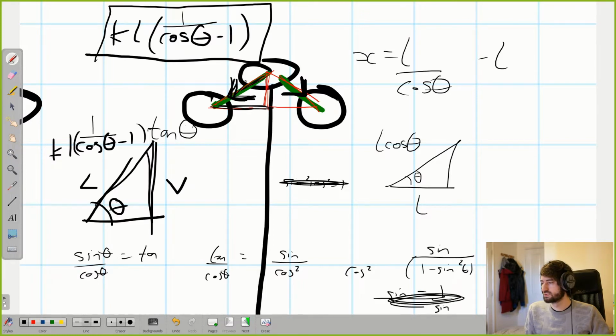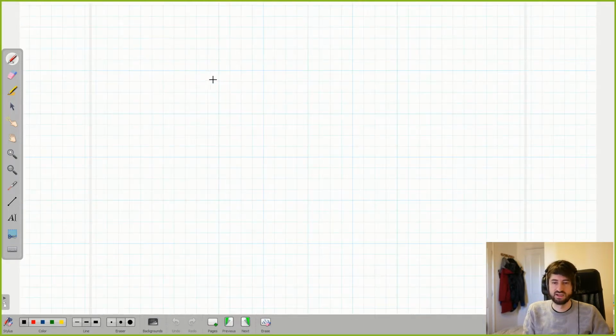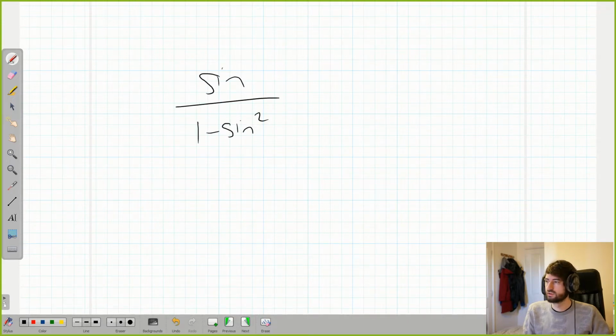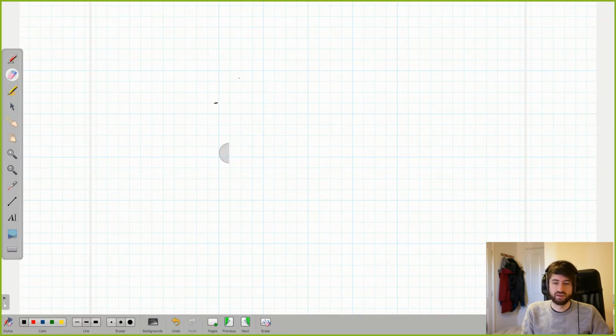Is it? Sine over... Oh wait, sorry, what you can do is, there's a magical trick. If you've got sine over 1 minus sine squared, you can go, oh, actually, it doesn't even matter. I'm not going to bother going into it. Right. The point is, you're going to experience.